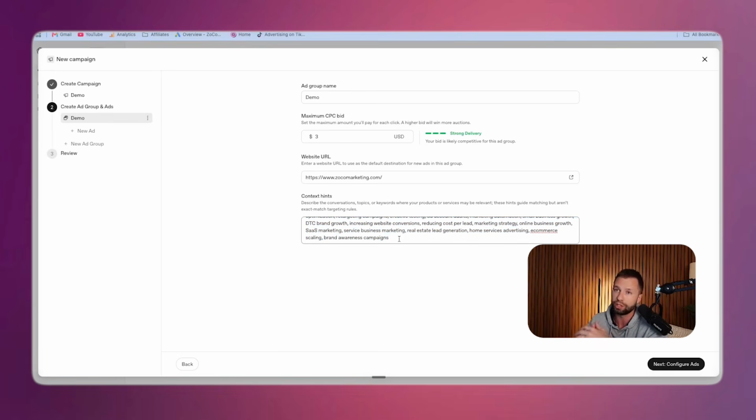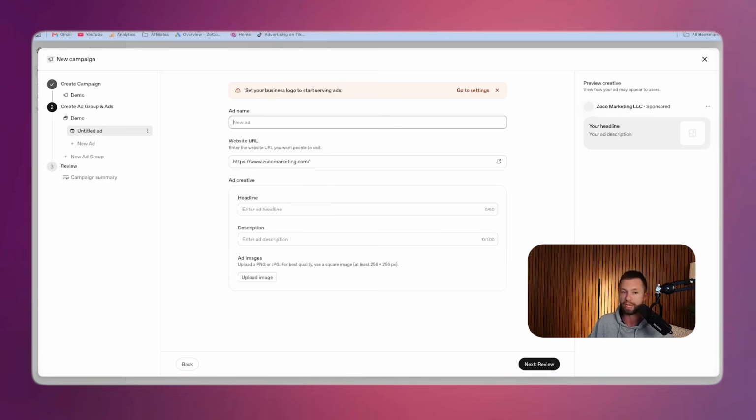And once again, this is just a lot of trial and error because this is so new. Not anybody really knows exactly how these work or the best practices, so to speak. So we're going to put that in there. I'm going to trust ChatGPT for our context hints, and we're going to hit next to the actual ads. And as far as the ad creation goes, you can see it's pretty basic. You have your headline, your description, and logo right here. And you'll see this is what it will look like on the right-hand side.